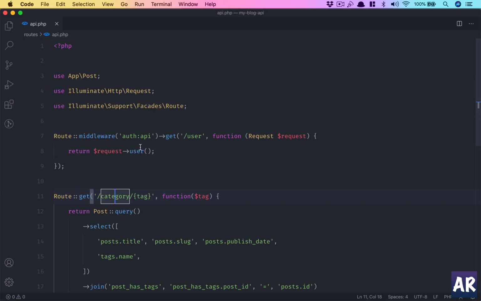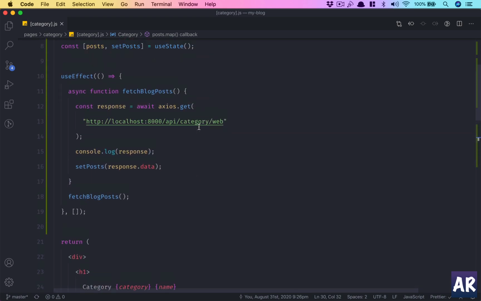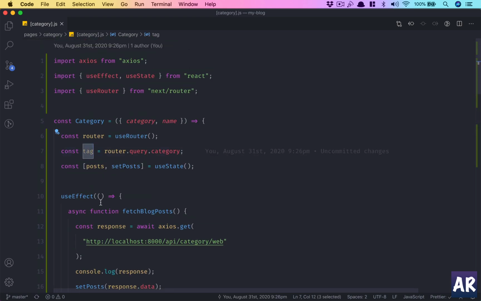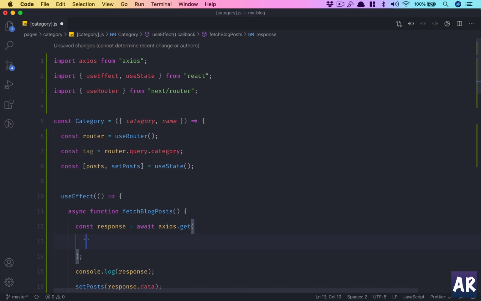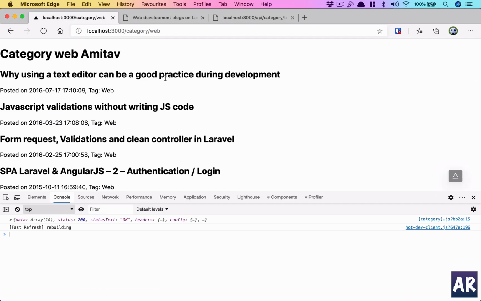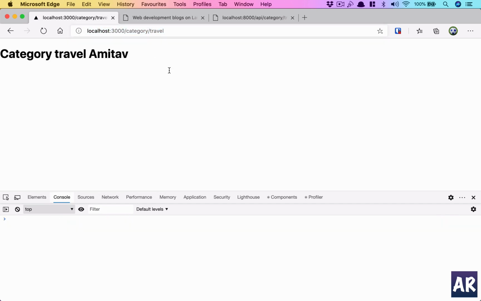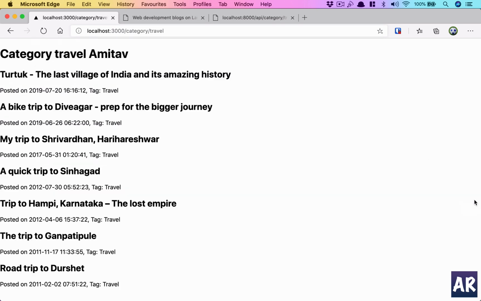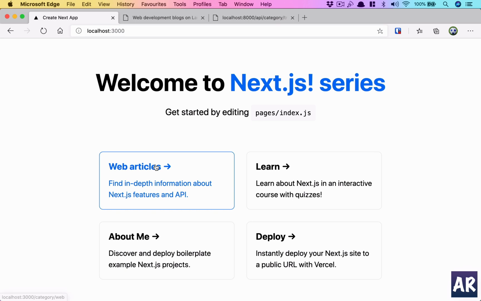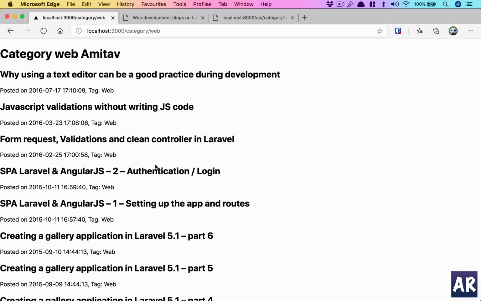To make it dynamic in nature, what we can do is come over here. I'll convert this into a template string and have this as tag. Refresh, this is fine. And if I do travel, I get the articles for travel only. And as you can expect, now this will mean I'm on the home page. I click on articles and I get this. I head back.